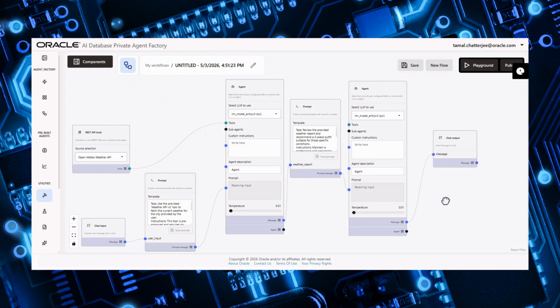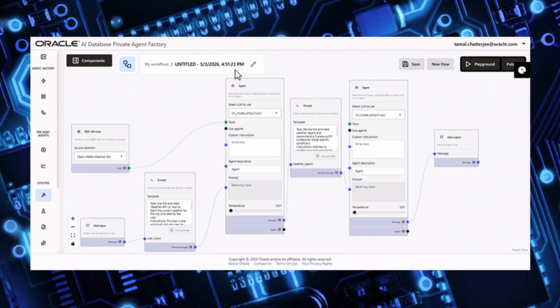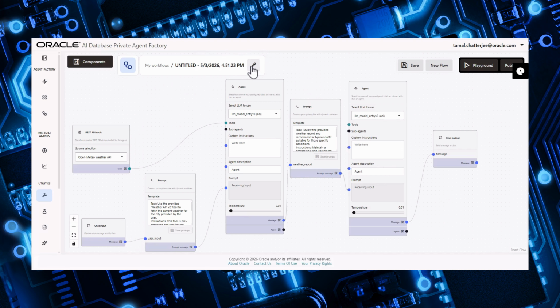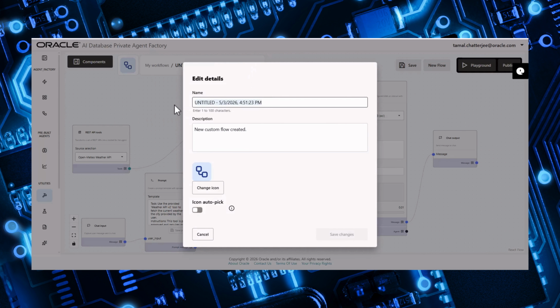So the complete flow looks like this. The user provides a city name, Prompt 1 prepares the request, Agent 1 fetches real-time weather data from Open-Meteo, Prompt 2 defines how to interpret that data, and Agent 2 generates the final recommendation. With this setup complete, the agent is now ready to run end to end. Let's go ahead and test it.